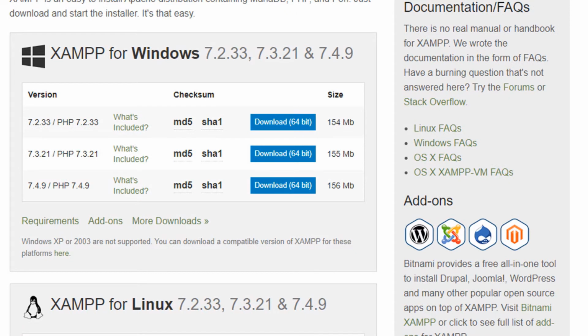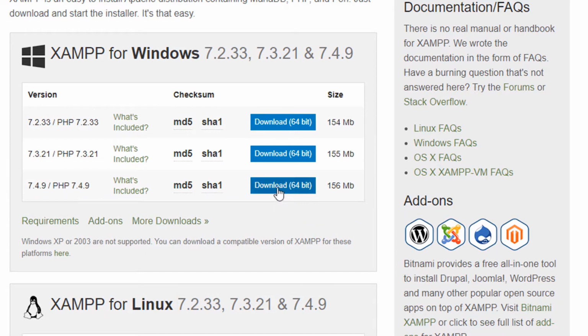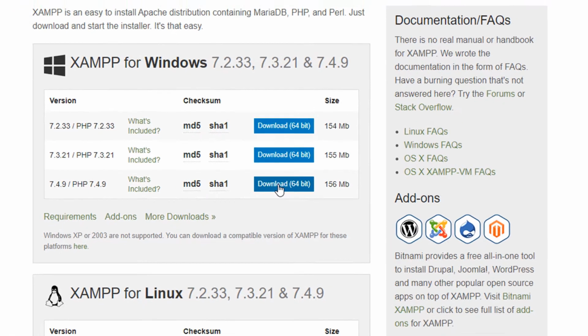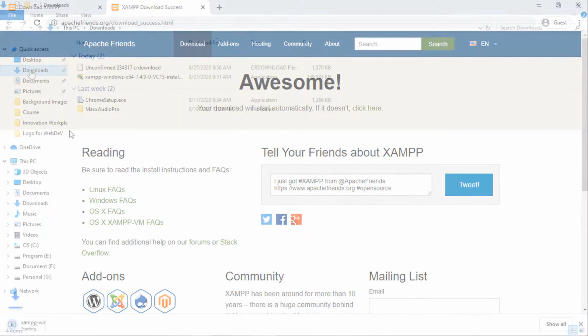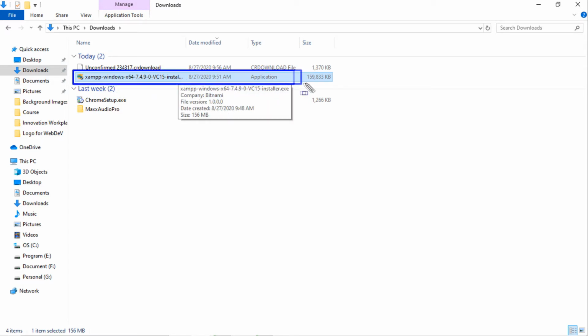You can see the versions of the XAMPP installing software. I'm just downloading the 64-bit for my operating system, and the version here is 7.4.9. You see that the download process is complete, and now I am going to install it in my computer.